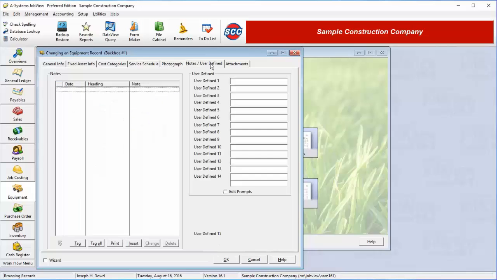The next tab is the User Defined tab. In this tab, we can enter up to 15 different fields of information on each piece of equipment, which have a common label or category on all pieces of equipment. For example, if we wish to create a category called Color, we click on the Edit Prompts checkbox and type in Color. We can then click again on the Edit Prompts checkbox, and the category has now been changed. At this point, we can enter the color of this piece of equipment. All of the pieces of equipment will now have a common category called Color, but they can each have a different color listed in the value field.